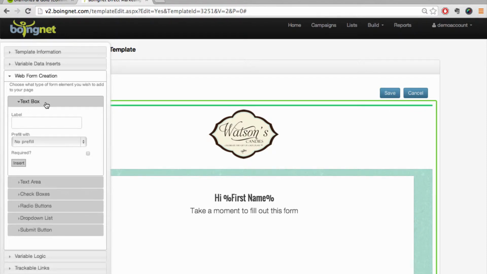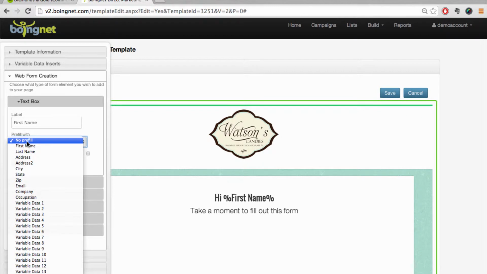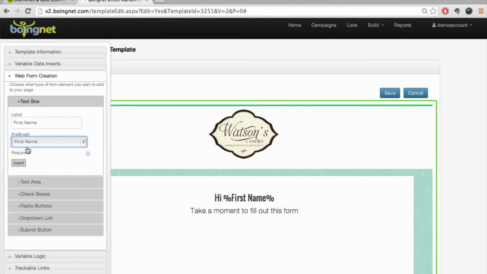Text boxes are great for inputs such as emails, names, addresses, or really any other short text input. To begin building the text box, we're going to insert a label. I'm going to put in first name. Now, something I should note is that with text boxes you have the ability to pre-fill fields, and you can do that simply by choosing a variable data element from this drop-down menu right here. Since we're doing first name, I'm going to scroll down to first name, select it, and I'm going to make this field required.